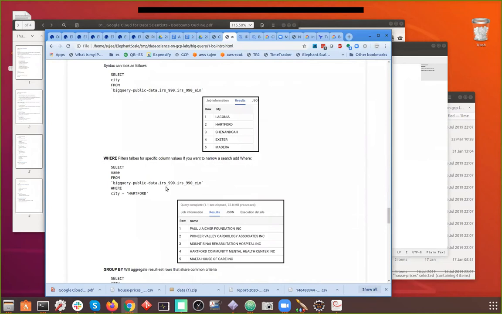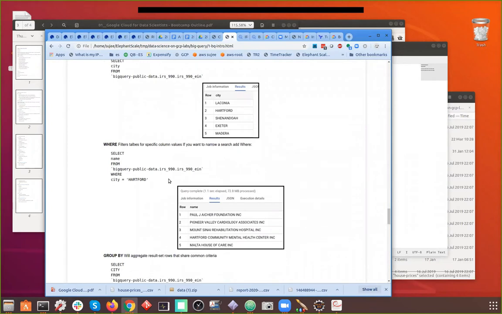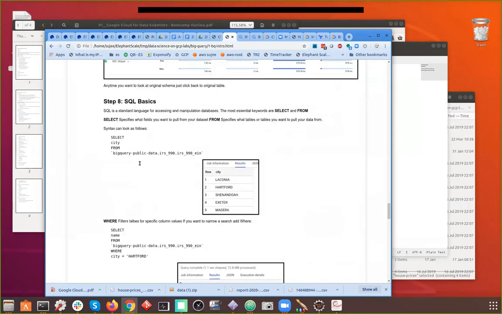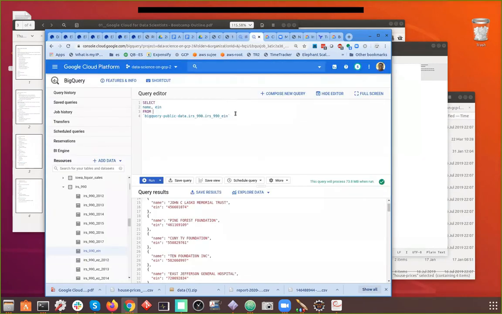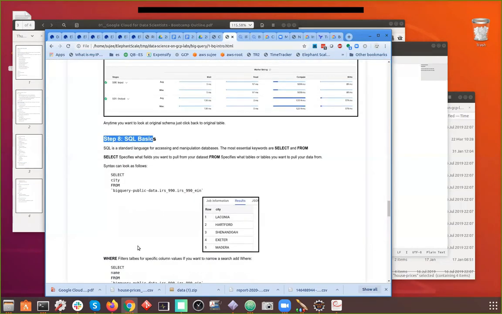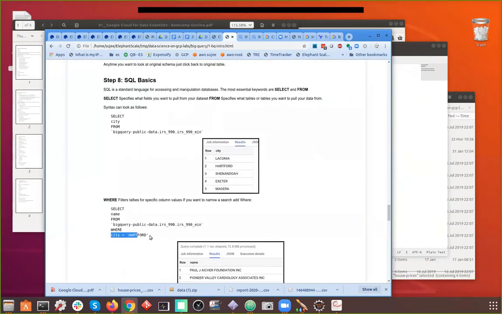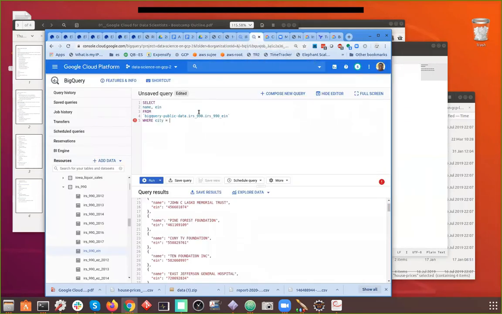So now have a little fun, step 8 and onwards. I'm going to let you guys, now that you have basic SQL running, here's your SQL. Now you do a where clause, where city equals something. You can just type in any city you want. Let me type where city equals San Jose.